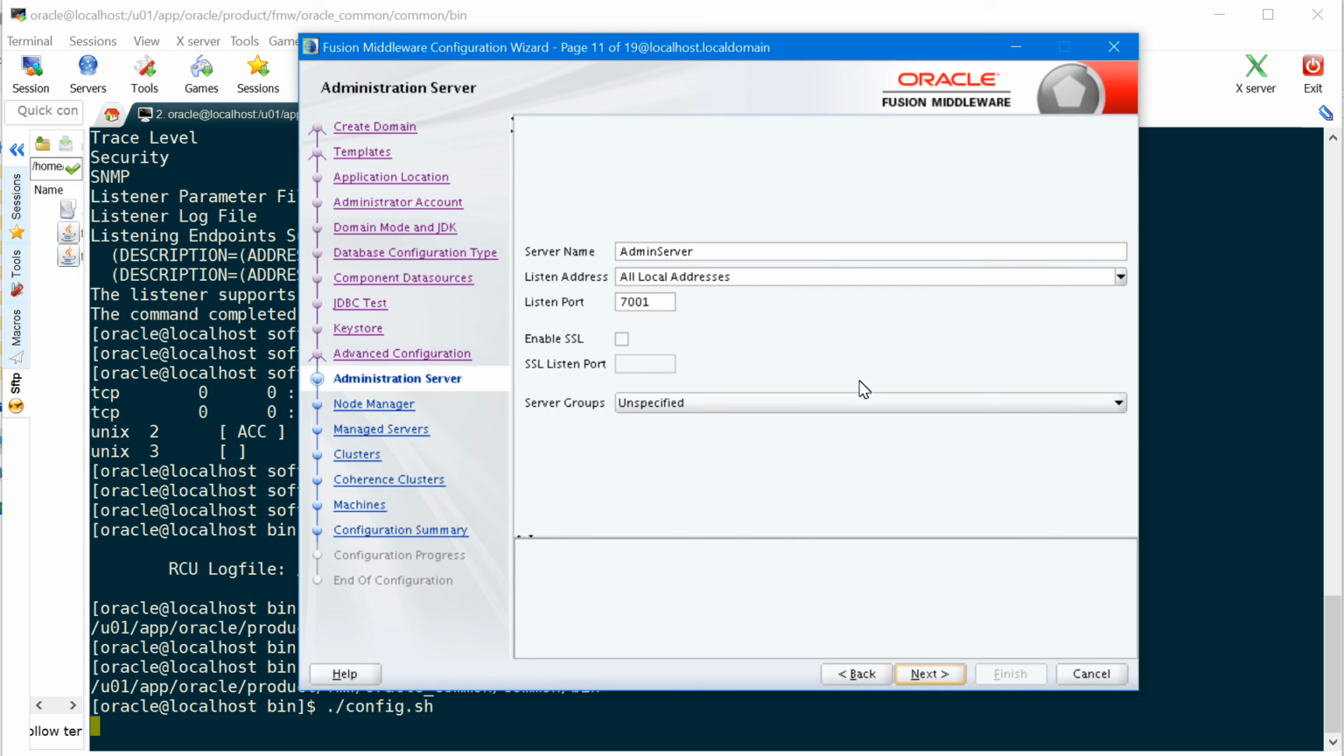Then you need to provide the administration server details. I'm leaving server name as default. Listen address is fine. The port number is also fine. If you want to enable SSL, you can check this checkbox and then provide your SSL listen port. For my demo, I'm not checking that. Again, click next here.